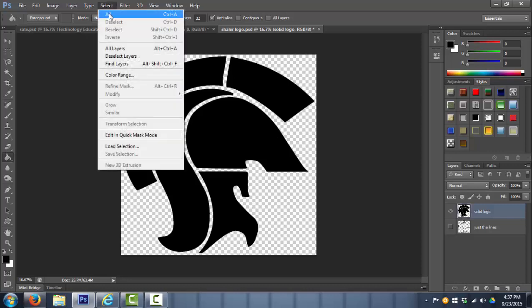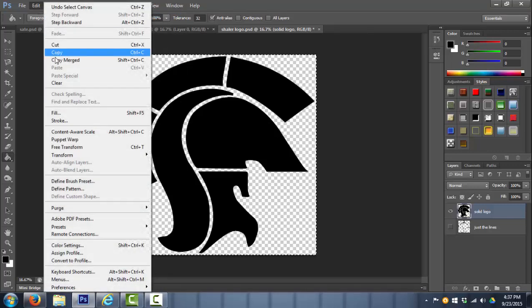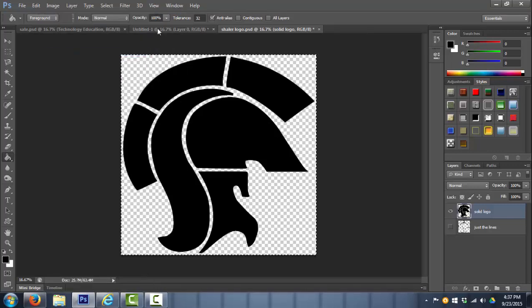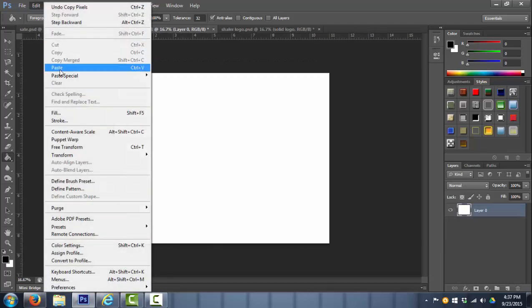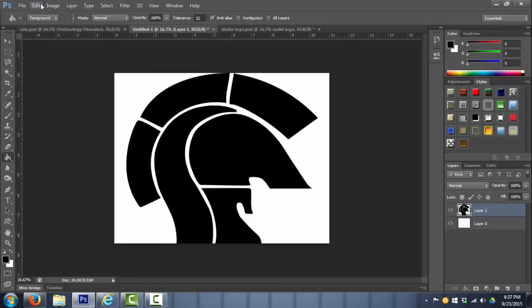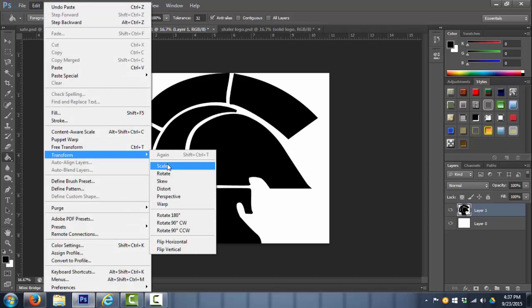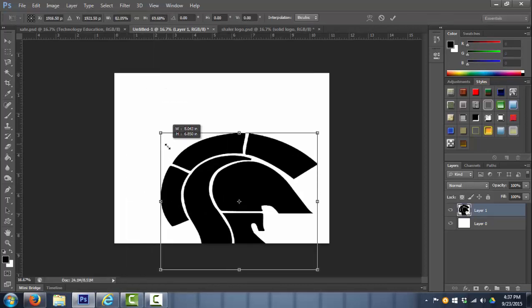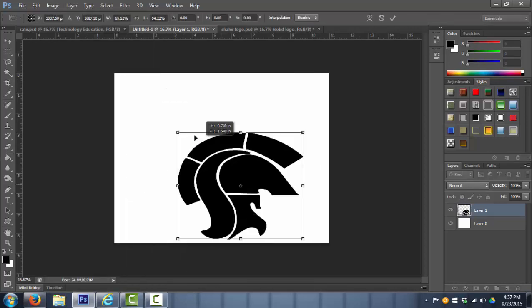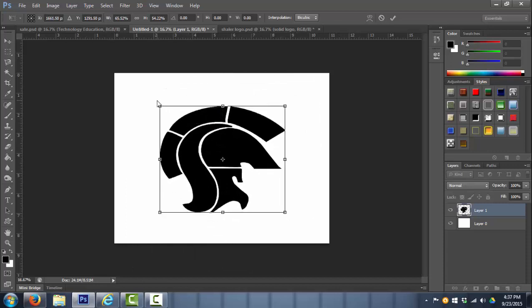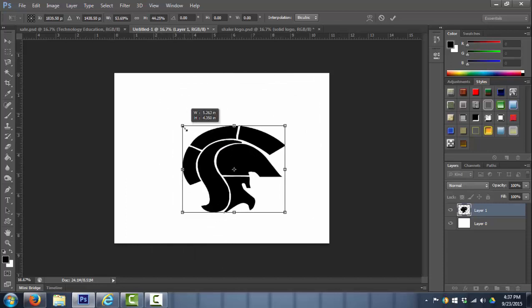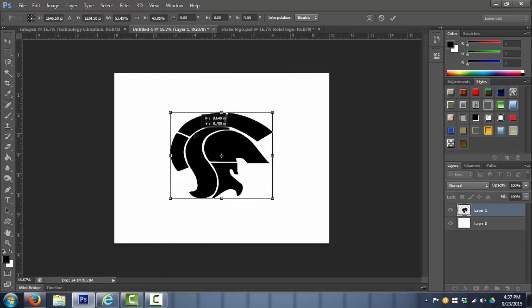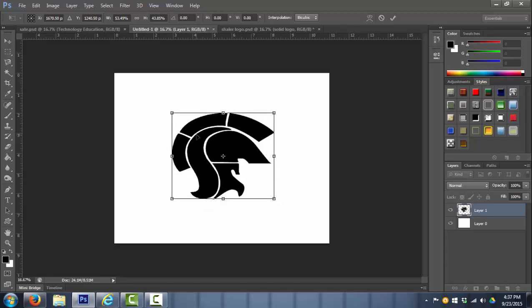So I'm going to go select all and go to edit copy and go to my blank design and go edit paste. So that's pretty big. I got to transform and scale that. Alright, so that looks pretty good.